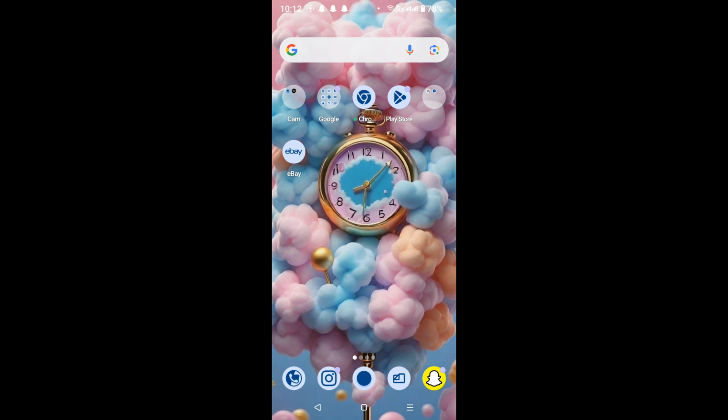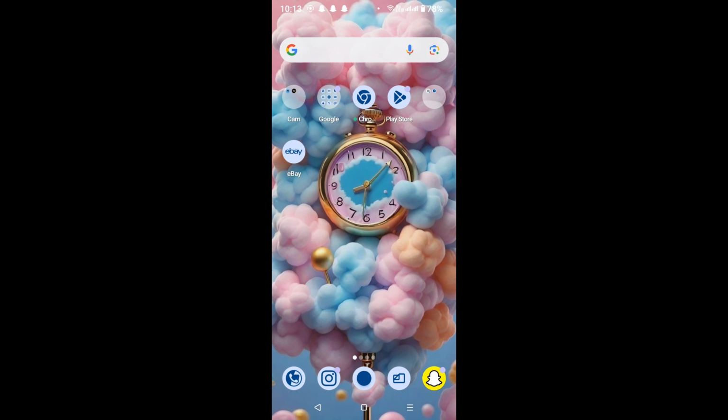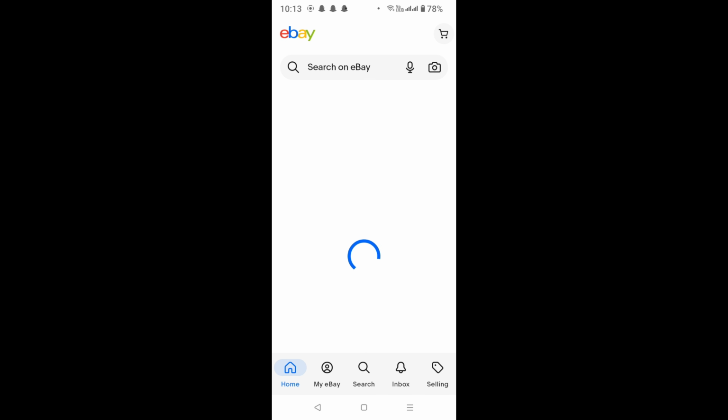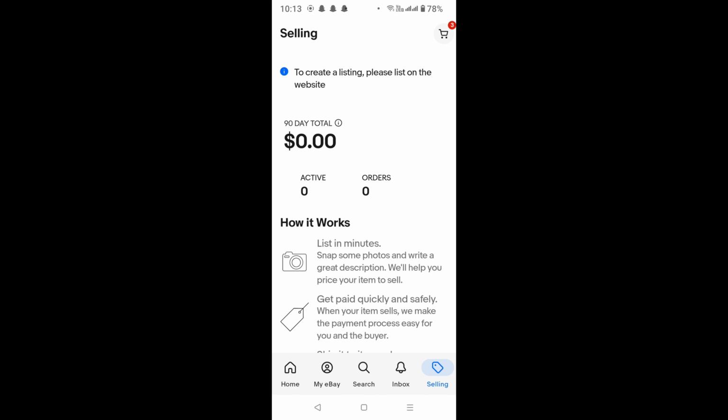In today's video, we are going to learn how to cancel an eBay listing. Let's get started. First of all, open your eBay app. Make sure that you have already logged into your account. Once you have logged in, tap on the selling icon in the bottom right corner. Tap on it and this will open your selling section.